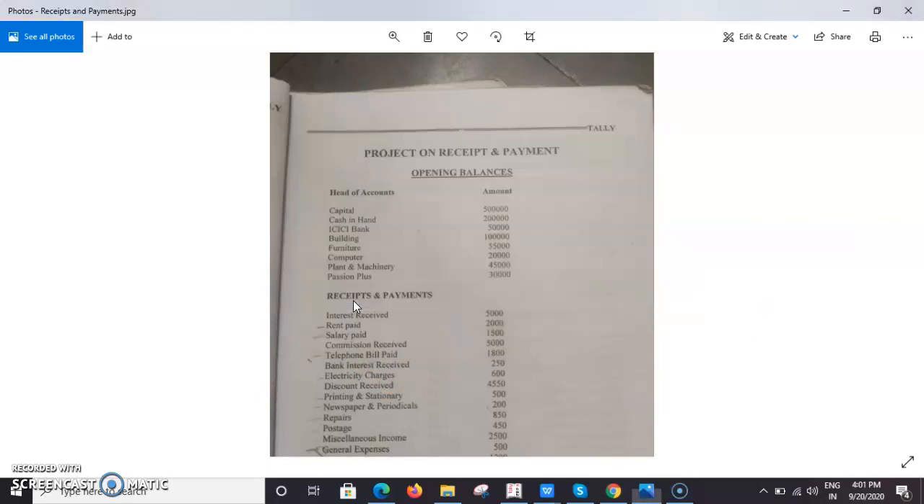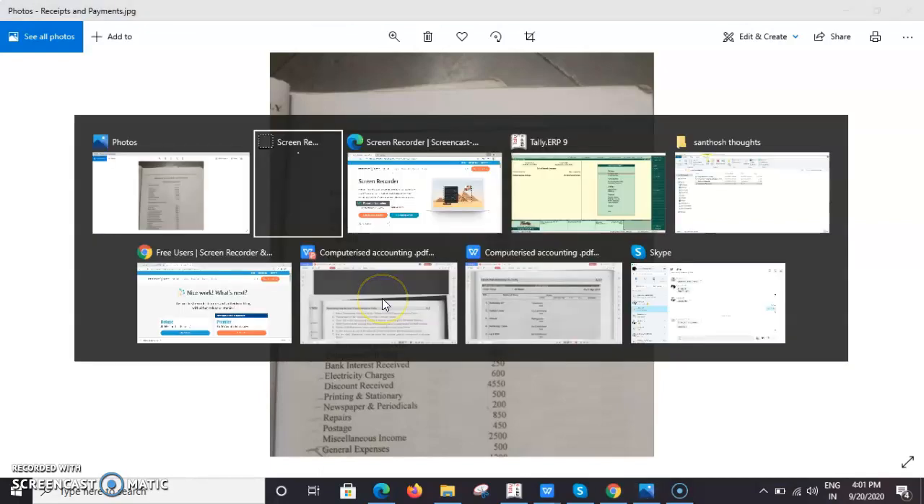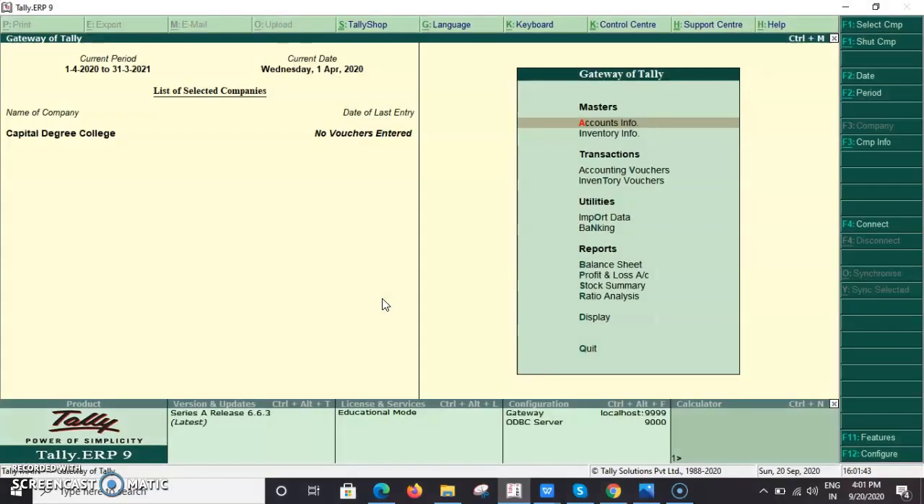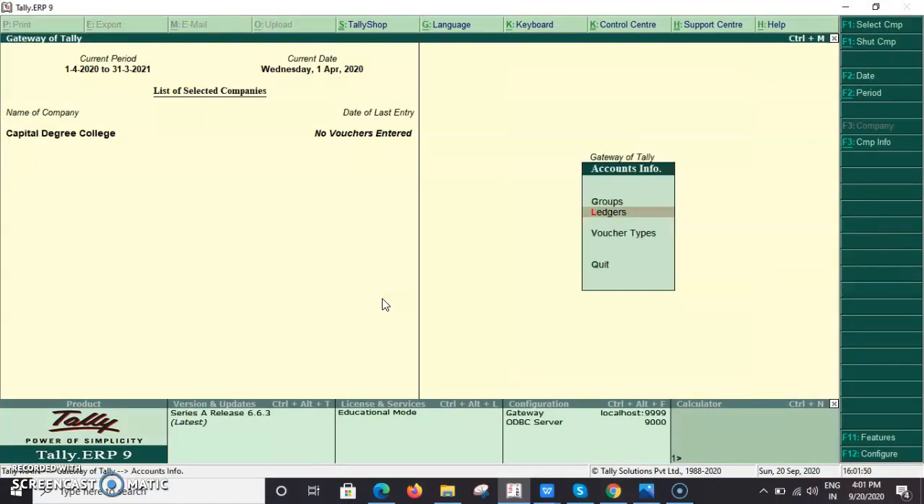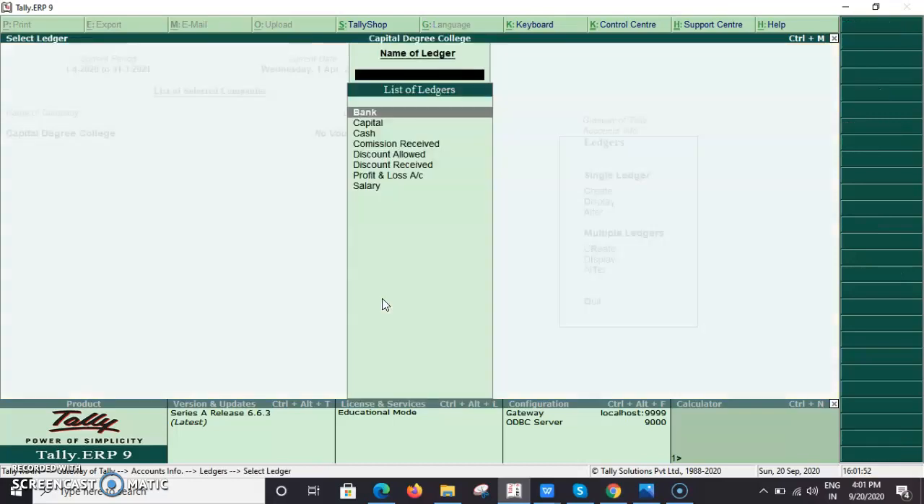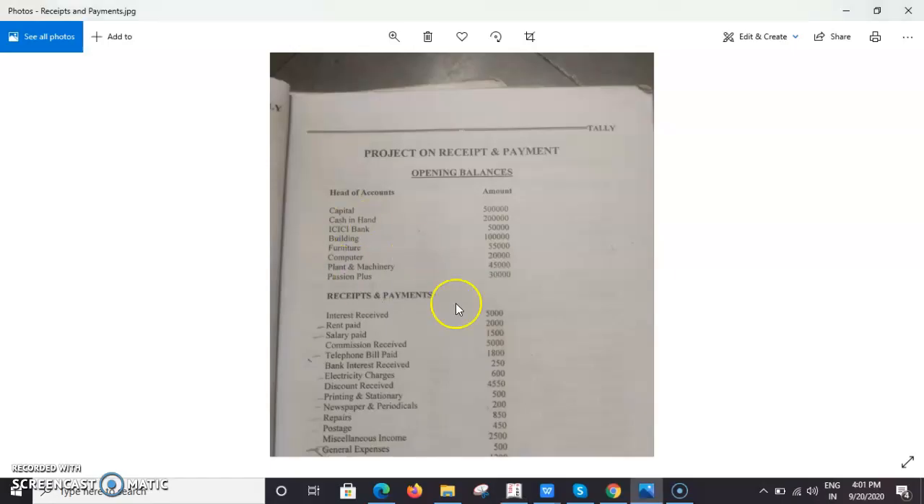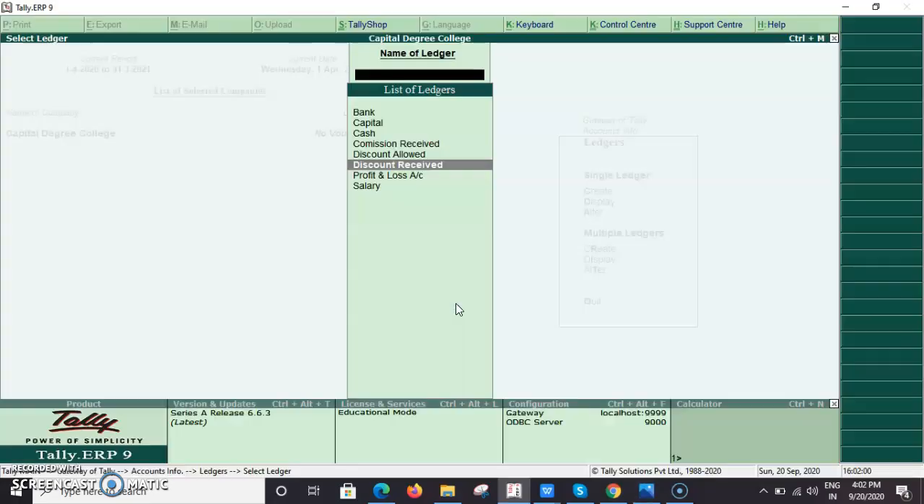First I will show one in single ledger, then I will show all the other things in multiple ledger only. The reason is it will be fast if I create in multiple ledger. So how to create ledgers? Already we know accounts info. This is the gateway of Tally. In that, accounts info, ledgers. We have already created some ledgers. Now we will create some more ledgers. First I will show one single ledger.